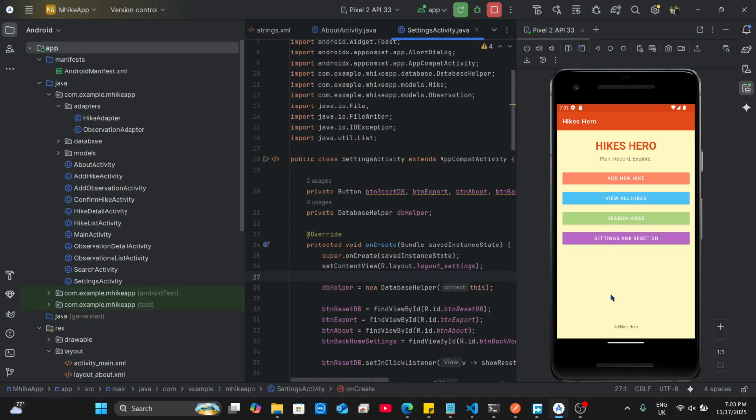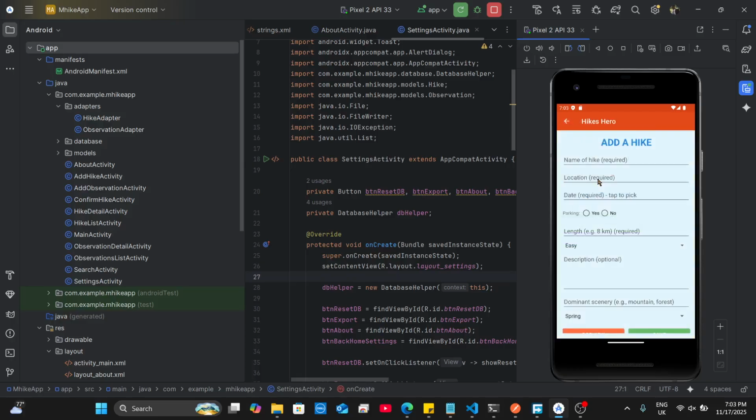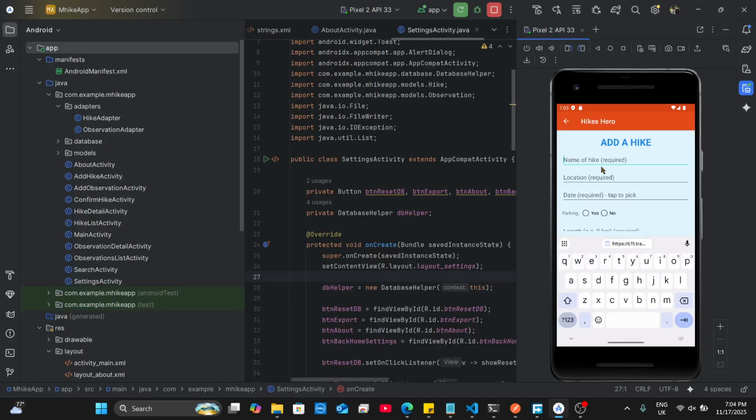main buttons. So the most important thing is to be able to record hikes. So you have a button to add hike. When we click on it, it allows you to insert information relating to hikes. So we'll just go over inserting one hike as a quick example.